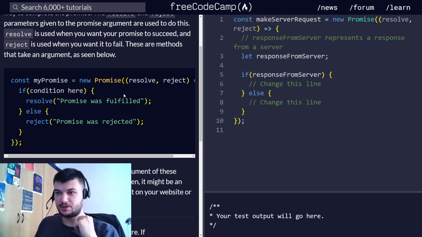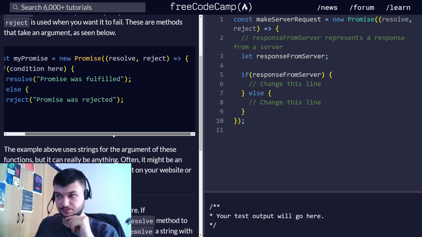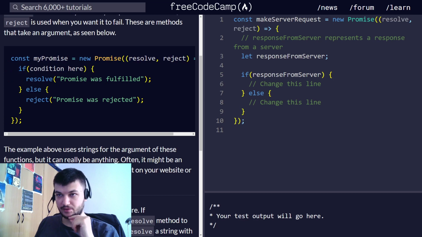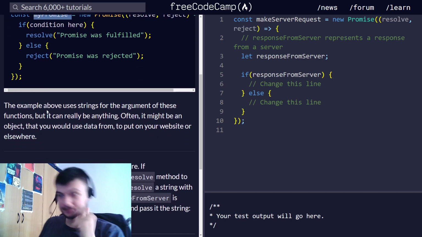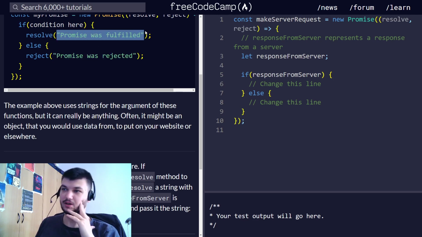These methods take an argument. Let's see the example. Here we have a new promise created. We put an if condition, which if that is fulfilled, then we do the resolve, and else we do the reject. So strings are the arguments for resolve and reject in this case, but it can be anything. In this case, we just give them strings because this is what we want to console log if this happens.